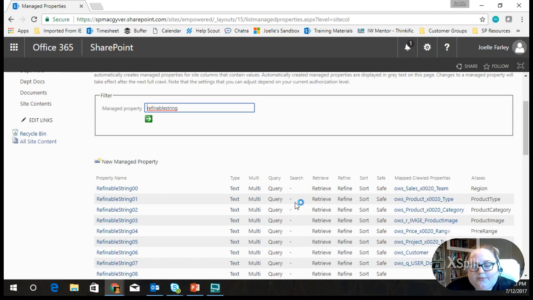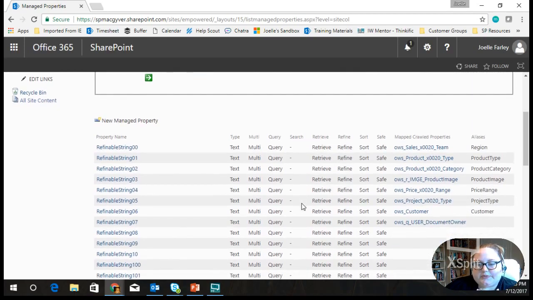So, what I have mapped right here that you will see is that I have sales team, product type, product category, and I even have the image. You remember back in my list there was the image of the product. I've actually mapped that because I'm going to use it to display in my search web part. Price range, and then some other stuff down here that's probably for a different demo.